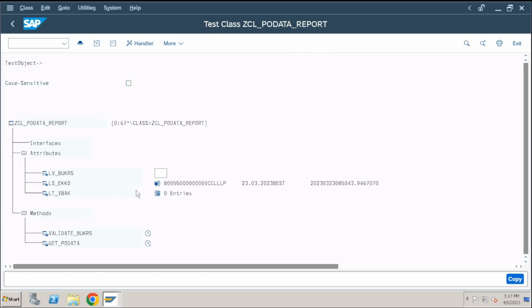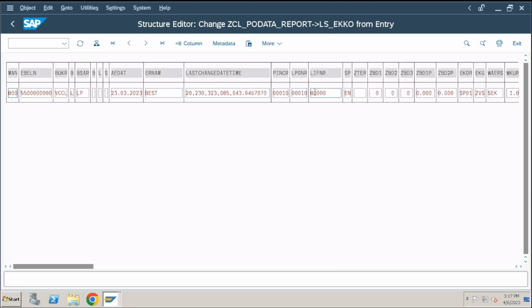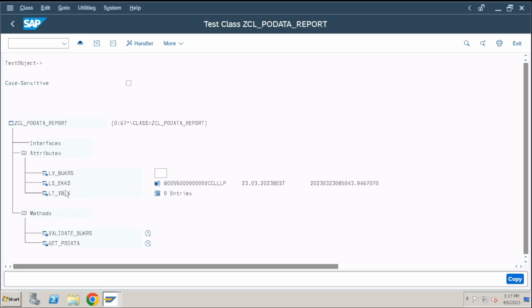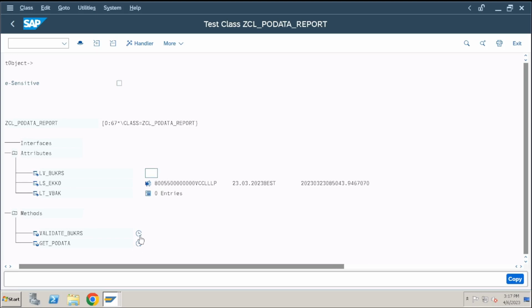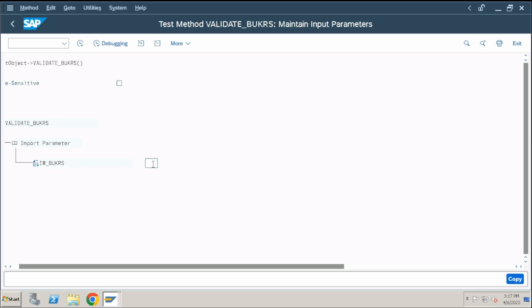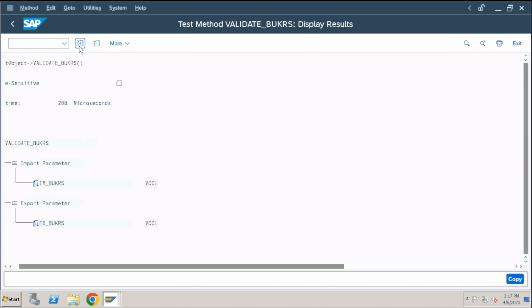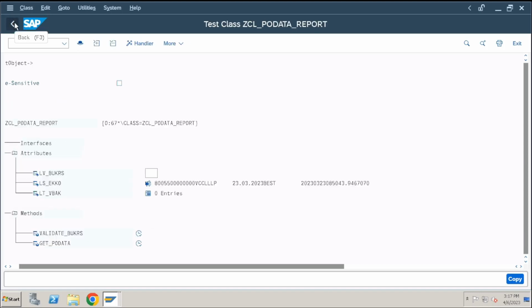If you check this, it has created the instance, and if you check this ls_ekko attribute, it is populated with the record. These are attributes: one is a variable like attribute, another is a work area like attribute, the third is an internal table like attribute. These are the methods. We haven't executed the methods yet. To test the methods, execute the method, provide the company code and execute. Now it returns the output. Clear?